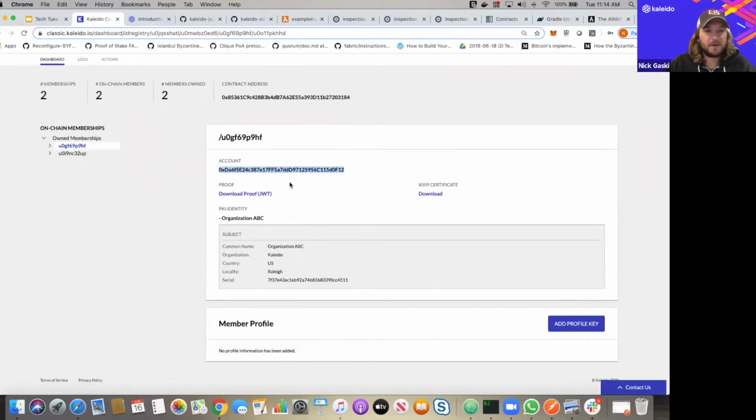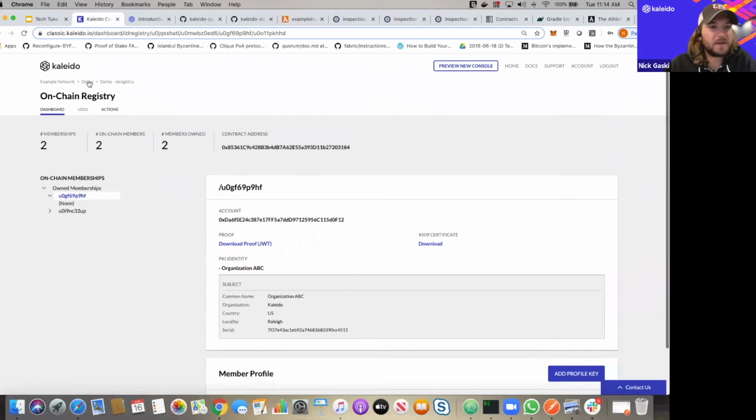So here's the profile for ABC. We see that there's no key value pairs underneath it. This is what we're ultimately going to populate. And then here's the profile for XYZ. Same stuff with no key value pairs beneath the profile. Okay, so that was step 1.